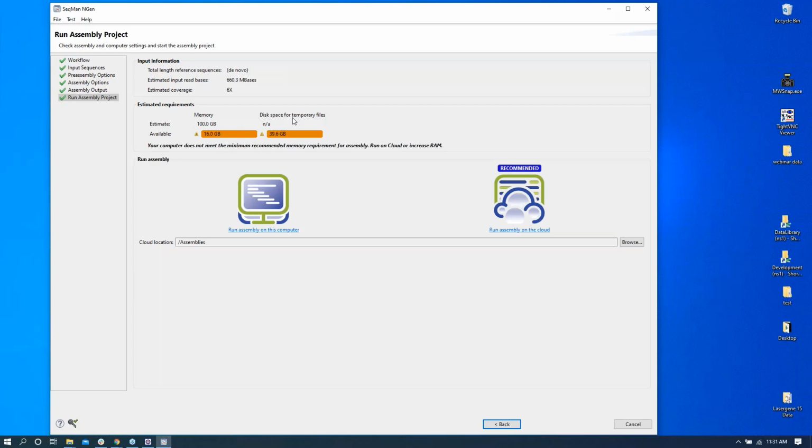So this estimated requirement is going to estimate both memory, and it's also looking at disk space. Because this is de novo, the disk space is not applicable. The algorithm doesn't use disk space for those temp files. It's really looking at the amount of memory. And this laptop that I have is a pretty nice laptop. It's powerful, but it's limited to 16 gigs of RAM. And we can see here that the estimate is about 40 gigs of RAM for a genome of this size.